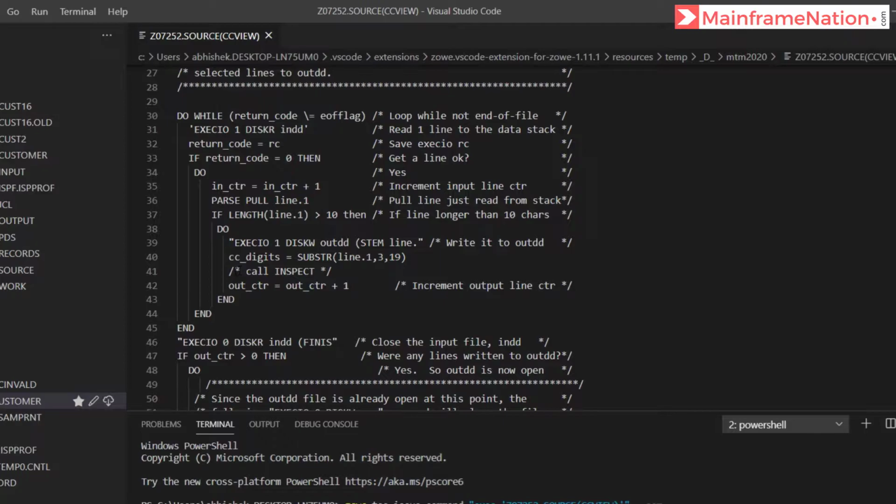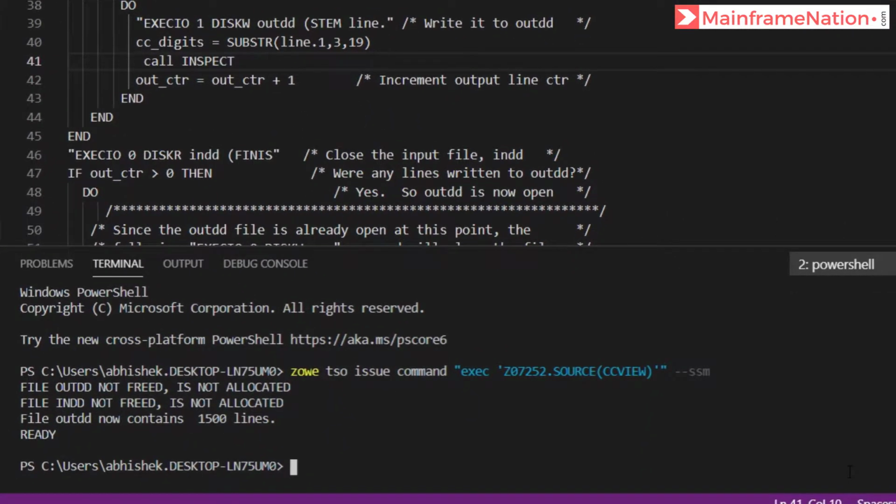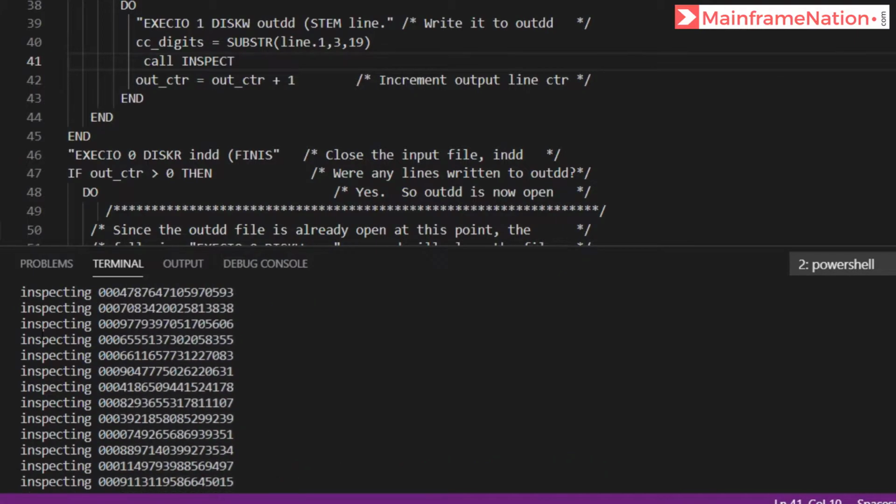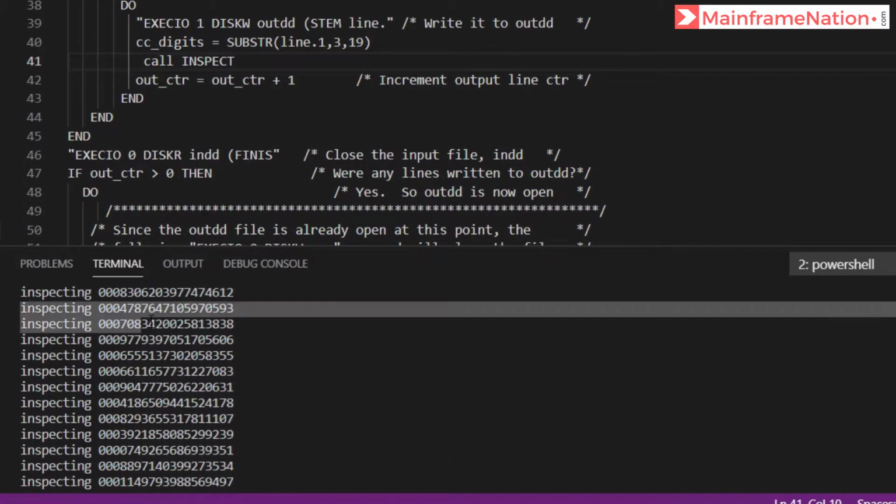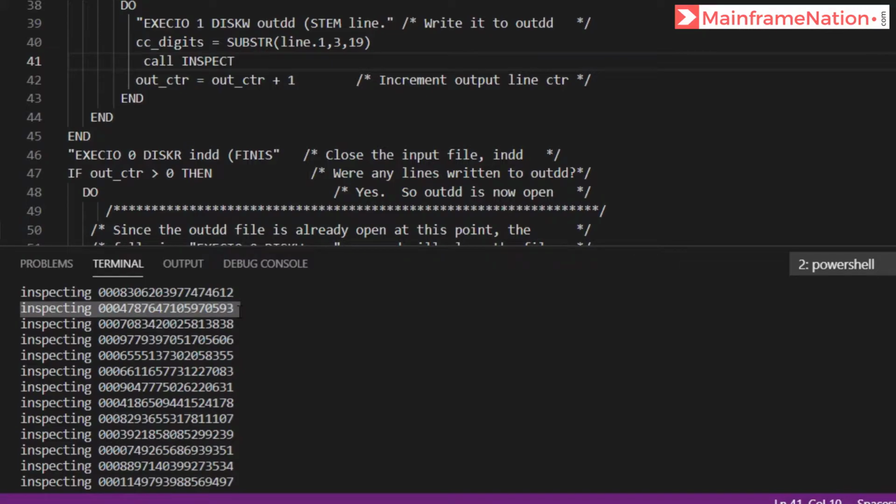So this is line number 41. Call inspect. We have to uncomment this. Let's uncomment. Save it by giving Ctrl S and then run it again. And now you will see inspecting and a credit card number. You will see 1500 such lines. It is telling us that it is inspecting the credit card number.